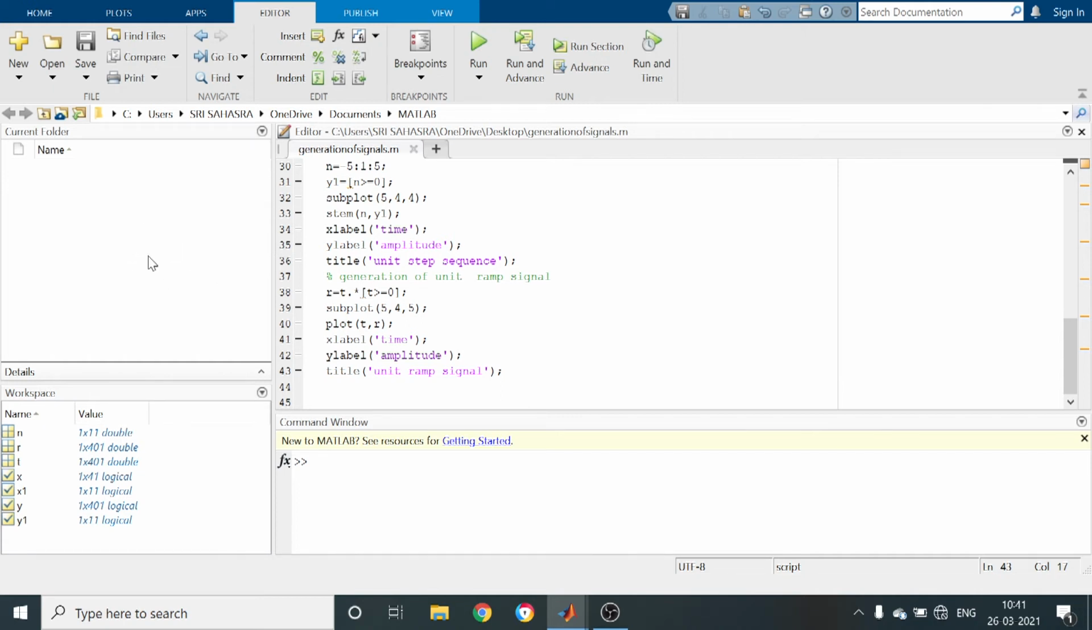Just all of you observe the time index is from -5 to 5, that is continuous. We gave the 0.025 step here from 0. When you observe this ramp signal, it maintains unity slope. So this is the method to generate the unit ramp signal by using MATLAB.